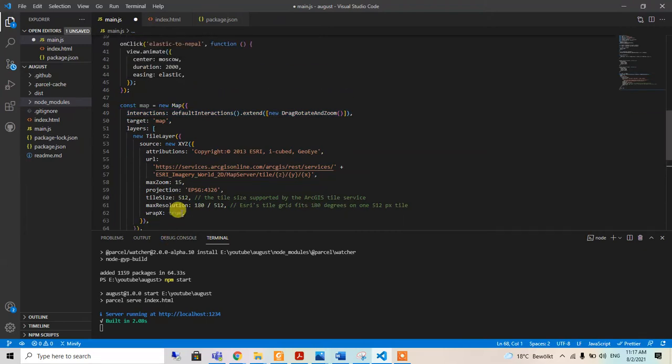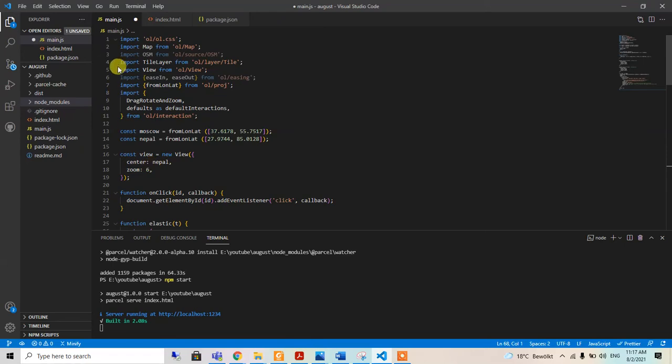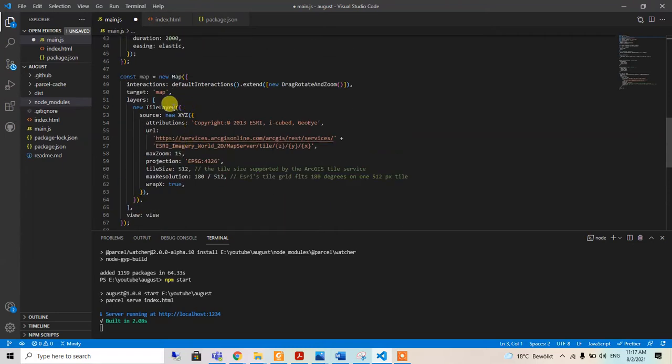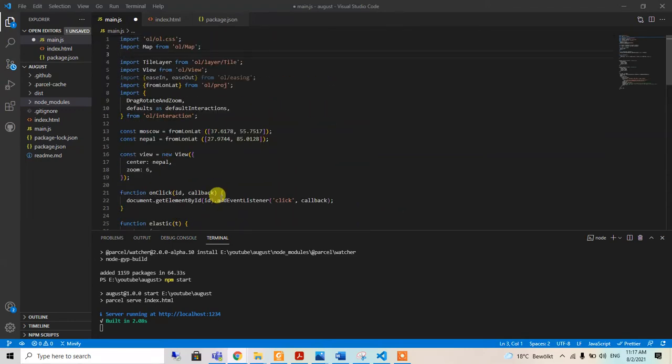Okay. So all the things have been done, so we don't need this OSM because we have used our ArcGIS snap. I think I have to add some of the request from the ArcGIS REST request. So okay, this is also not important.